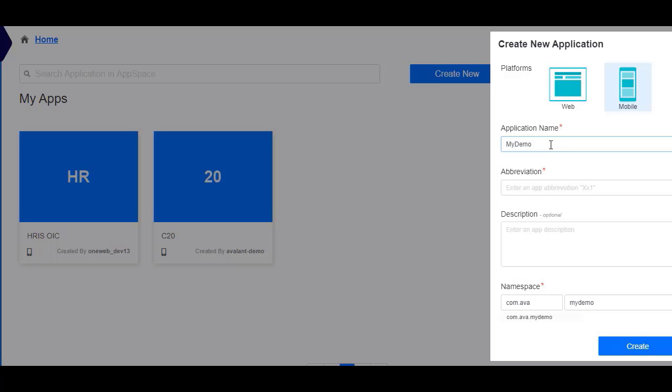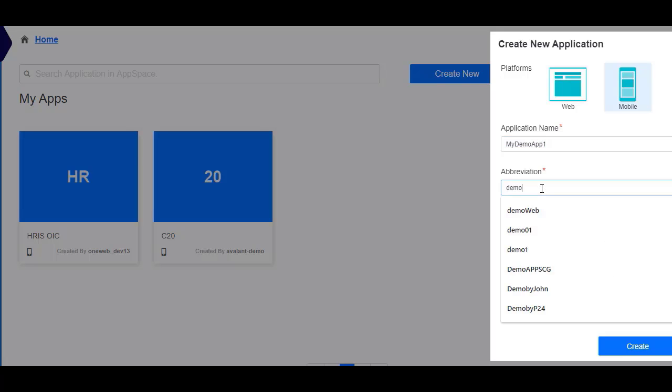Now you can provide the application name here. Let us say My Demo App 1. Give some abbreviation names here. The first two letters of this abbreviation will appear on your new application project created inside the app space. Namespace would automatically be created in the format com.ava.yourapplication-name. A namespace is important and later will be used when you will be deploying this application to either App Store or Play Store. This will also appear in the domain name once you test and preview your application using the browser. Now you can click on the Create button.